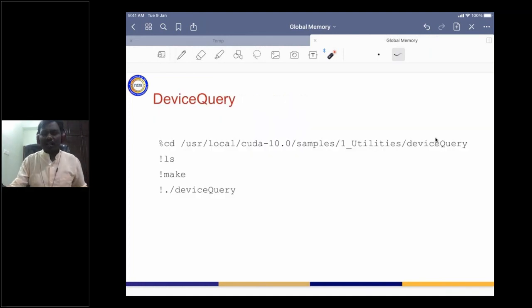We are almost coming to the closing of this presentation. We have a few more topics about device query. This device query program is available under utilities. When you install on your machine, or even when you are using Google Colab, you can cd to the user directory, go to local, go to CUDA, go to samples. When you run this cd command, you go to the device query directory, and you can type ls, and then make will be useful to compile the program called device query.